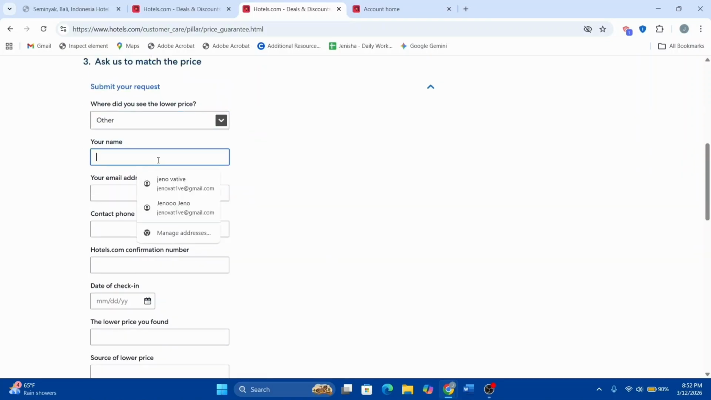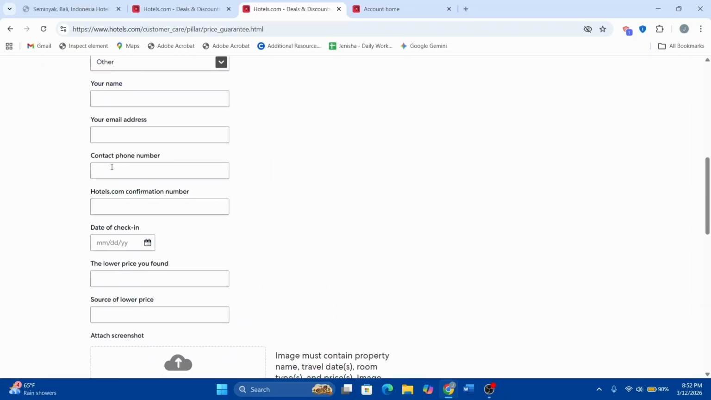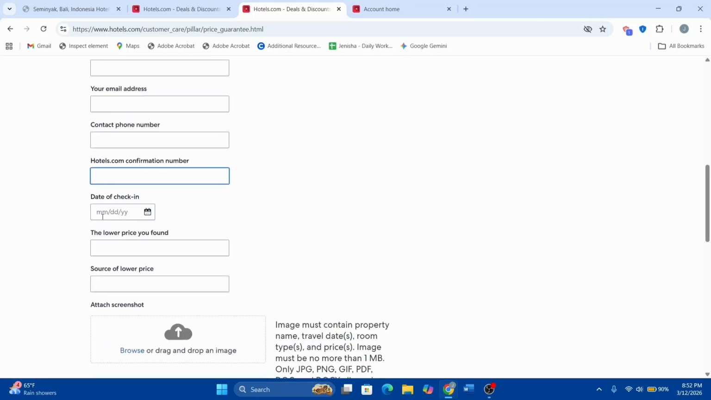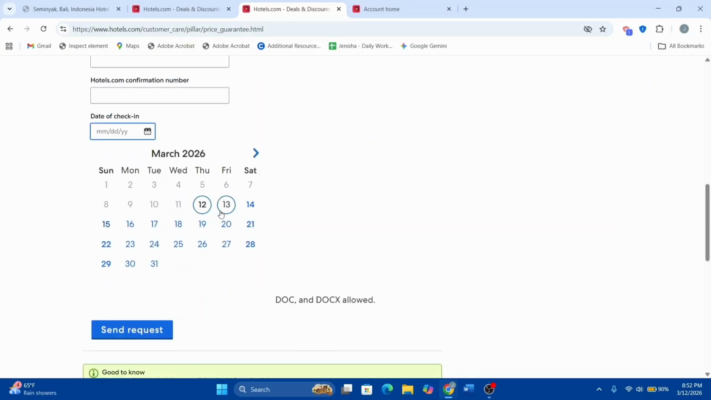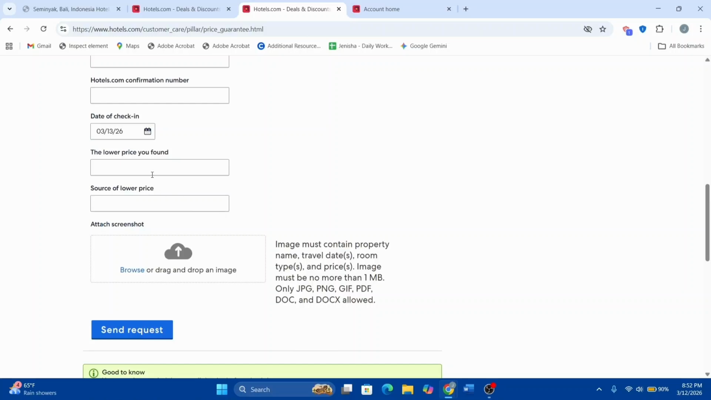So provide in your name here, your official one, and your email address. After that, your contact phone number and your hotels.com confirmation number. Once you do so, you can just go and enter the date of check-in as well. A calendar pops up, and once you select it, you can enter the lower price that you found and the source of the lower price as well.